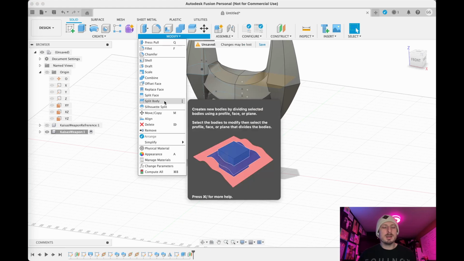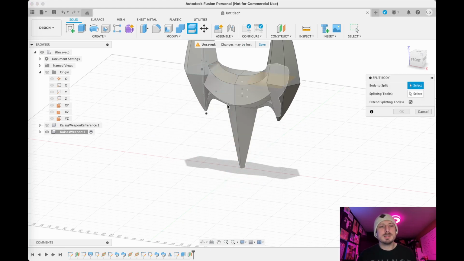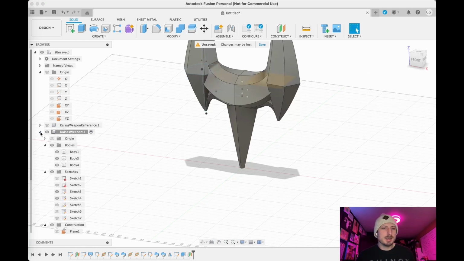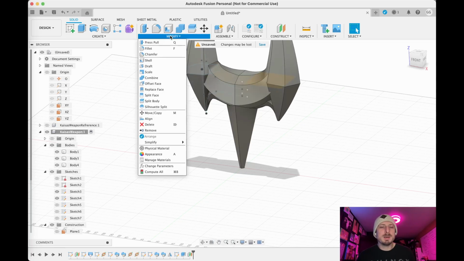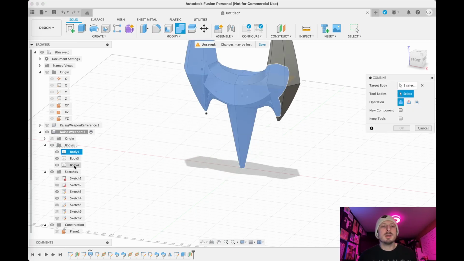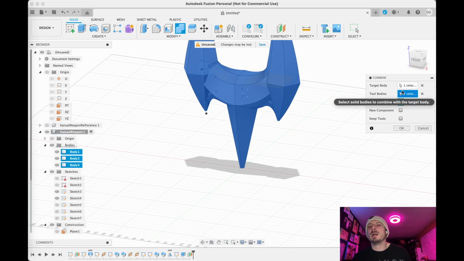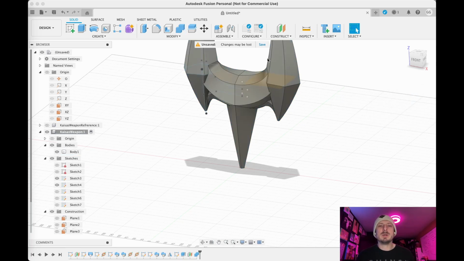So modify, split body. This should be one body, but I'm noticing it's actually highlighting a few. So before I split, I do want my bodies to all be one. And you can simply do that by hitting modify, combine, and clicking on all three of these bodies. You'll see that there's a target body, which is the name that this new body will become, and then the tool bodies that are going to be joined. So now we have one body.